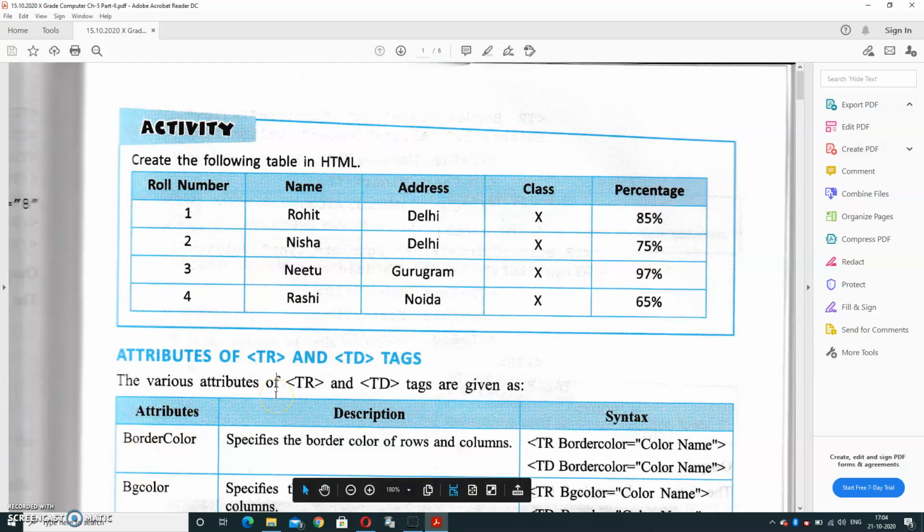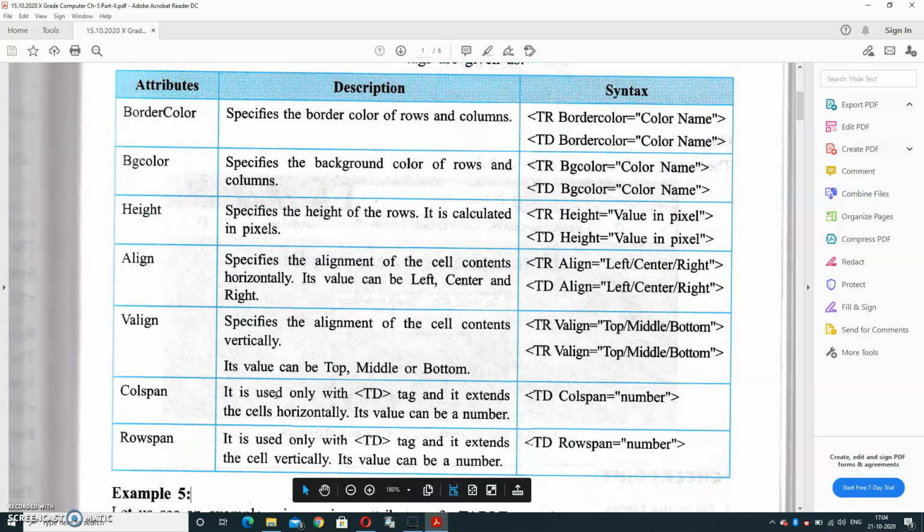First one is border color. It specifies the border color of each row and column. The syntax for writing the TR and TD tag is TR bordercolor equal to color name. Either it could be red, green, blue, or you can use a color code also. Same for TD: TD bordercolor equal to color name, where TR is table row and TD is table column.